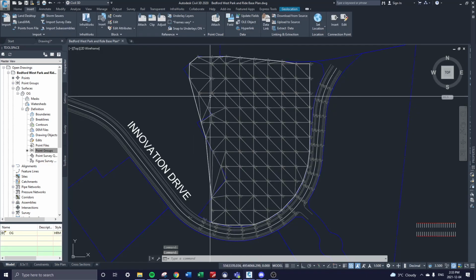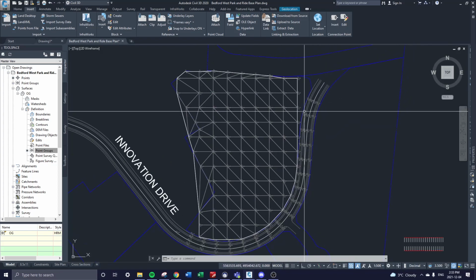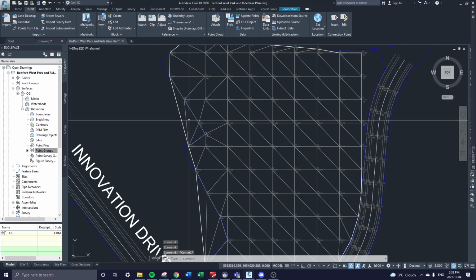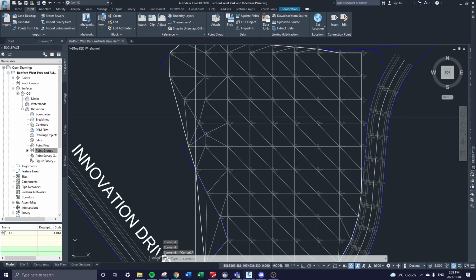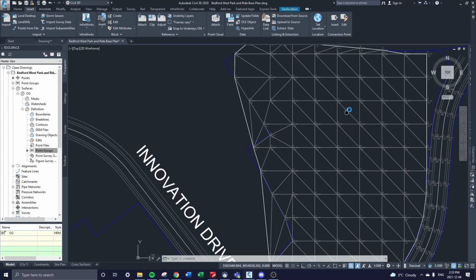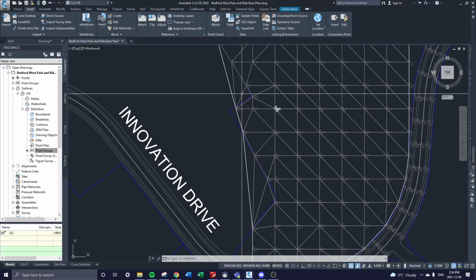That should bring a nice bunch of lines here. And before we get too carried away, we're going to set a boundary around this. You see how there's tin lines? These are called tin lines. They're just triangulated lines that go from elevation to elevation. That's what populates your contour. If they're outside of that, that can skew your contours a little bit.